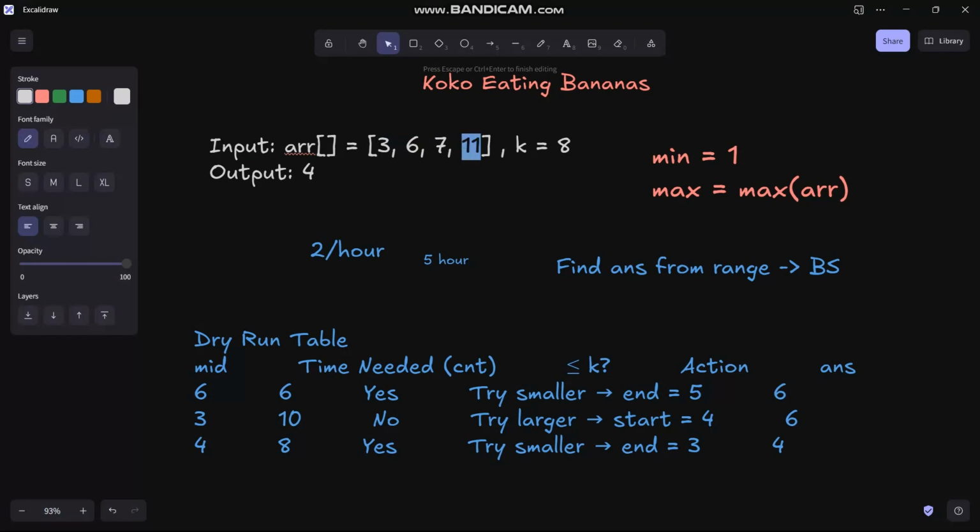And what is the minimum value? There is no way you can eat 0 bananas, right? You will end up in an infinite loop if you try to check for 0 bananas. So the minimum value that we can return is 1. So that is what I've written here. The minimum possible answer can be 1, and the maximum possible answer is the maximum value of our array. So we have to find the answer within this range, and whenever we have to find an answer within a given range, we have to think of binary search. So basically we are going to do binary search between these values.